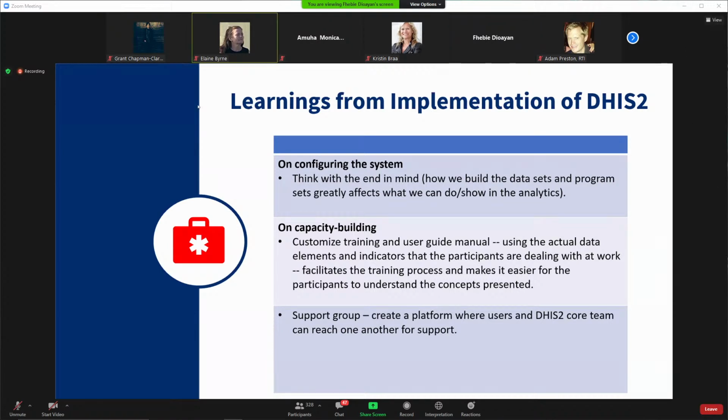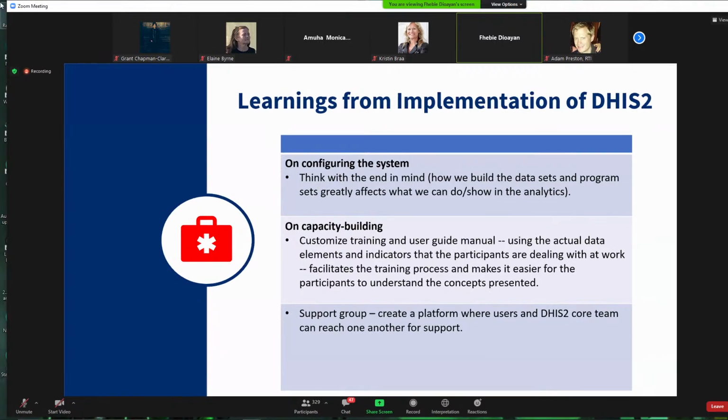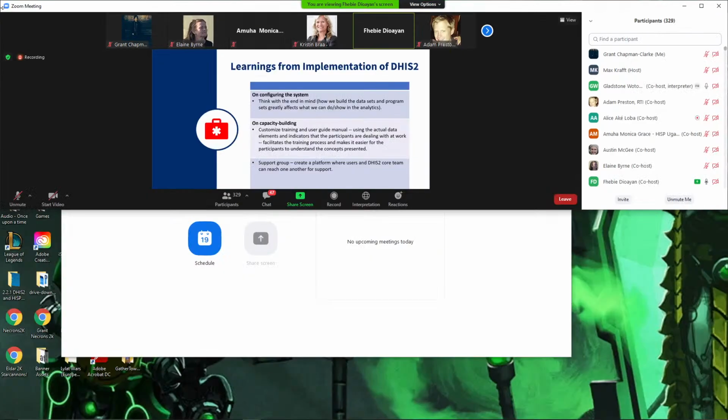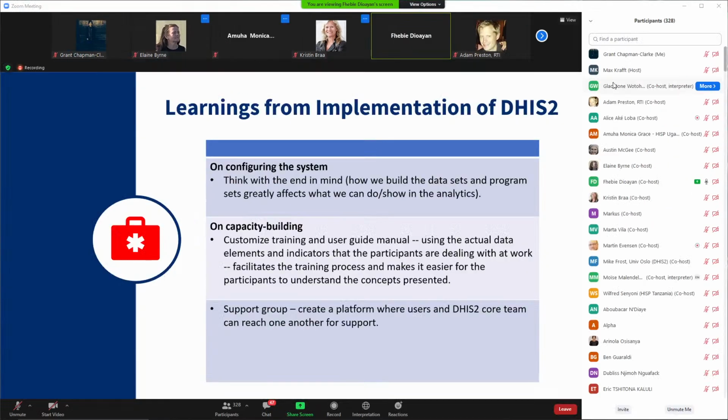Here it's the learnings from the implementation of the DHIS2 itself. On configuring the system, we have to think with the end in mind. How we build the data sets and program sets greatly affects what we can do or show in the analytics. So working with our technical advisors and program managers is very, very important.